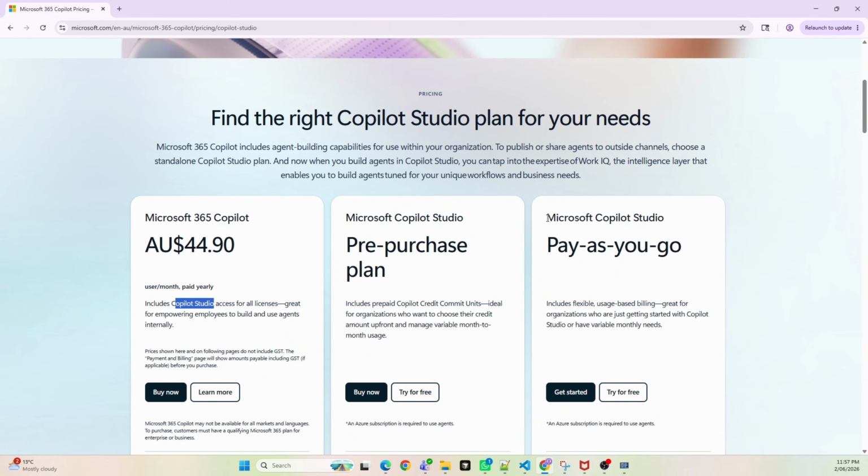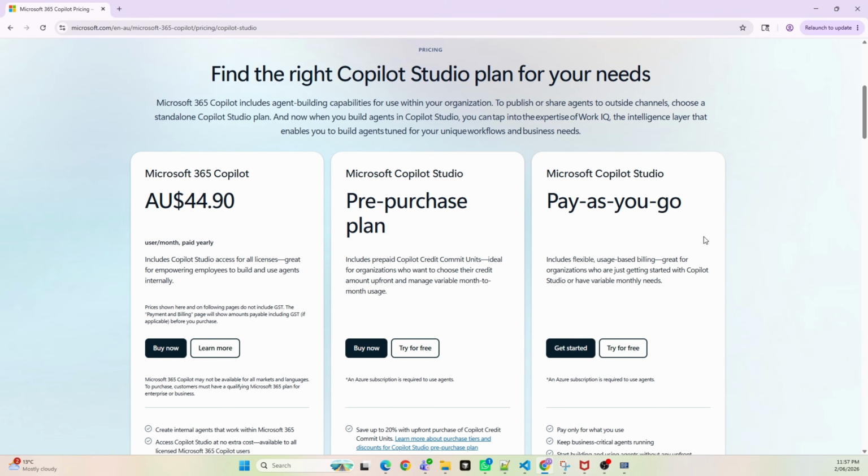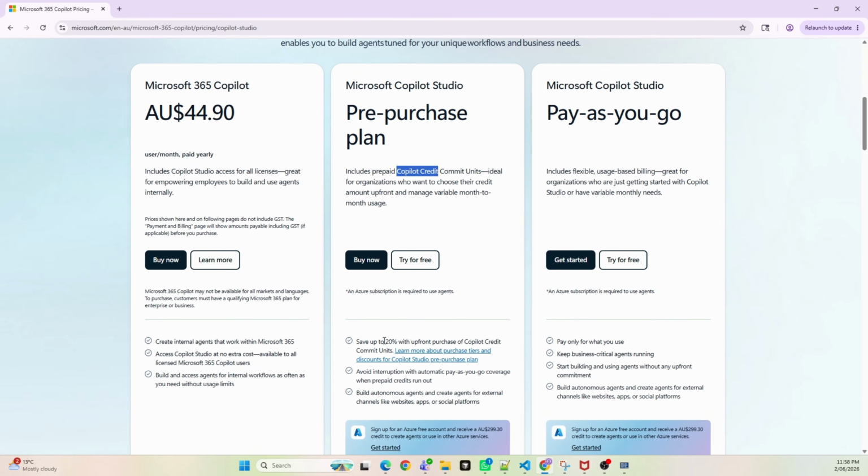Now there are two more options. The first one is the pay as you go option. Here you have to link your Azure subscription, and however much you use will be added to your Azure bill. So this is pay as you go, and this is a more flexible way when the usage is not much. However, if you already know your usage, in that case you can pre-purchase a plan where you can get Copilot credits at different discounts. You can save up to 20% on the upfront purchase of Copilot credits. This is for organizations that already know how much the usage is and how many agents they are going to create, so it will be beneficial for them.